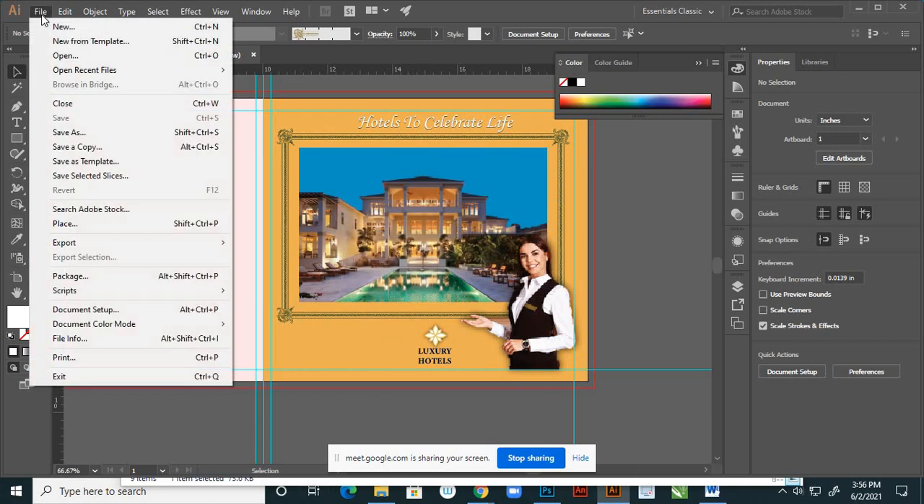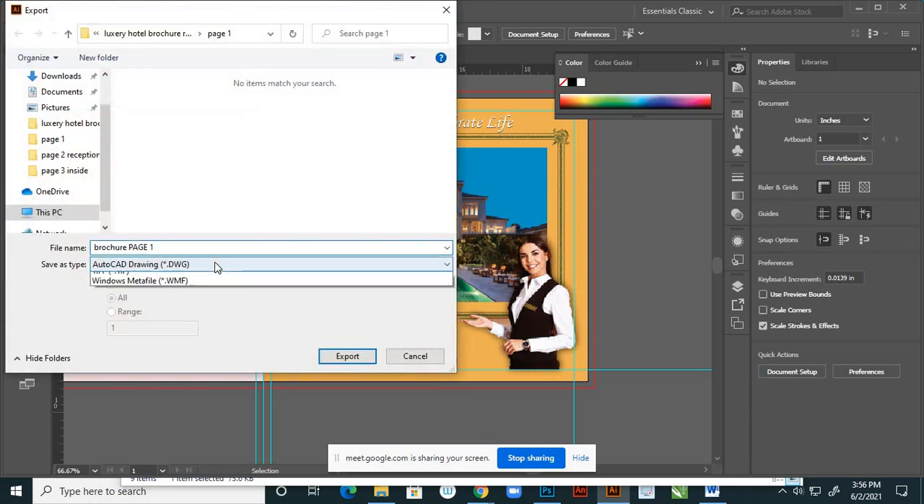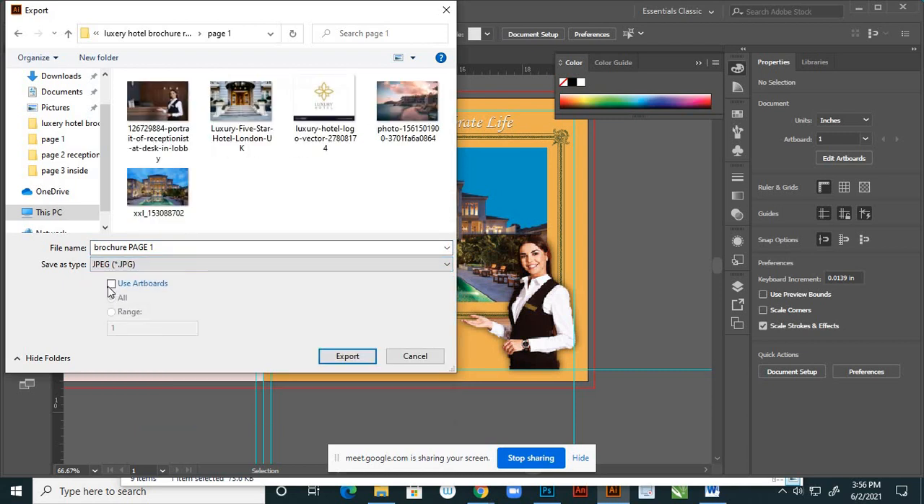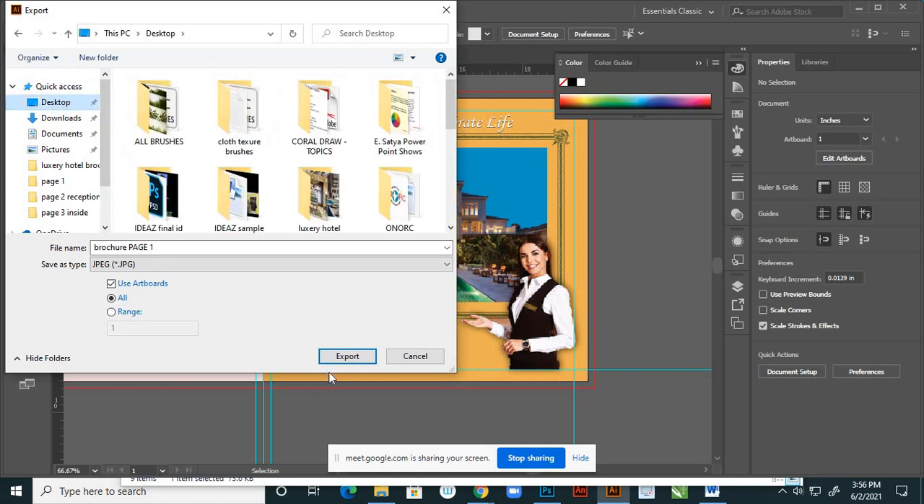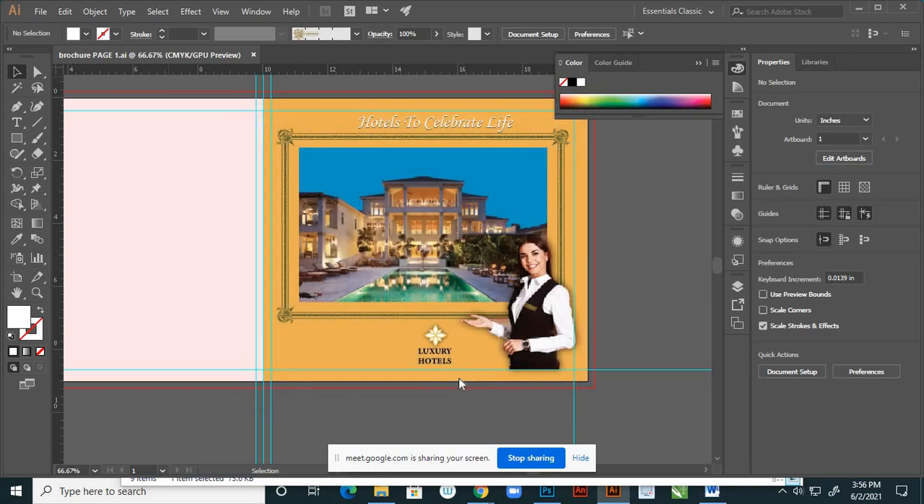And save this. Already saved, now Export As. This is JPEG, use artboard. It is into our folder. So export. Keep this on the desktop otherwise. Yes, it is saved. We'll check there.